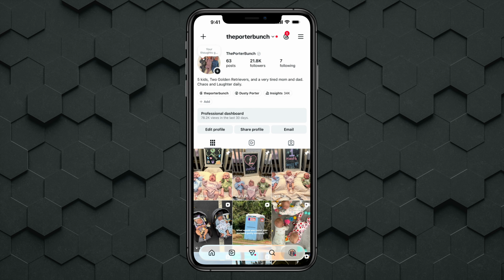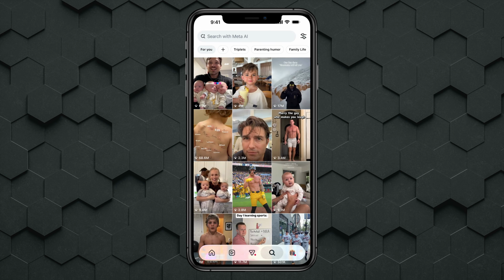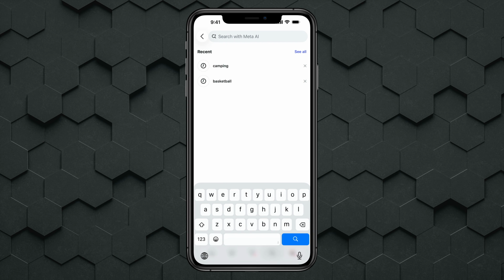In this video tutorial, I'm going to show you how to remove and delete Instagram search suggestions when typing. So if we go to search here on Instagram and we go to the search bar here, you can see that right where it says recent, we'll see the recent searches that we've had. So we can go and just tap the X to the right of those to remove those.